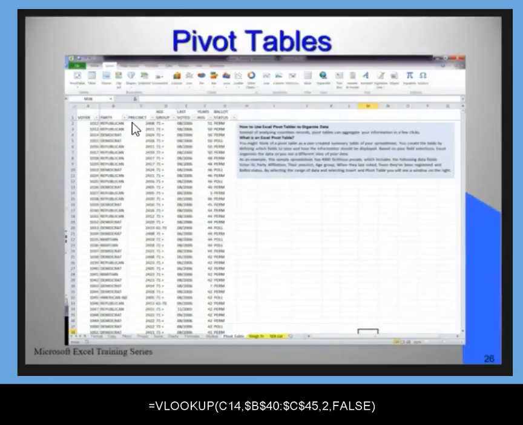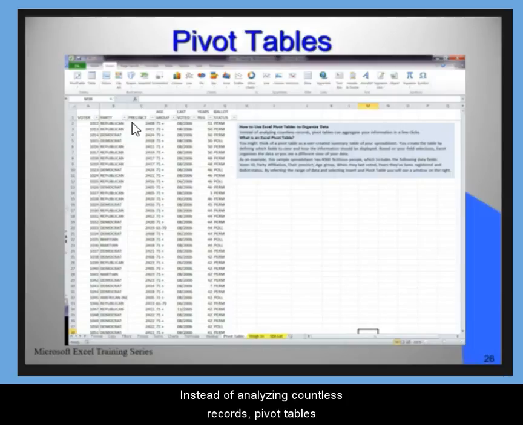And then pivot tables. Believe it or not, pivot tables are much more sophisticated than a vertical lookup. The nice thing is they're even easier to put in. So the nice thing with pivot tables, again on the insert menu where we do charts, there's pivot table, very first thing, very first selection. So instead of analyzing tons of records, a pivot table can kind of aggregate or condense all that information with just a few clicks.